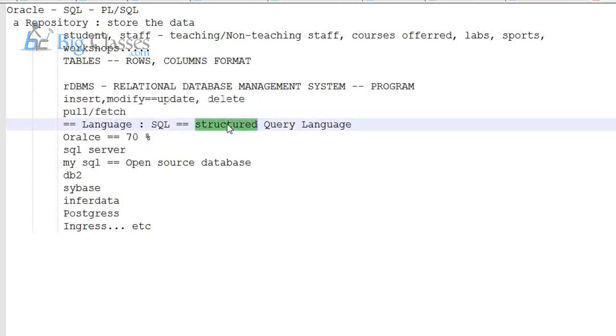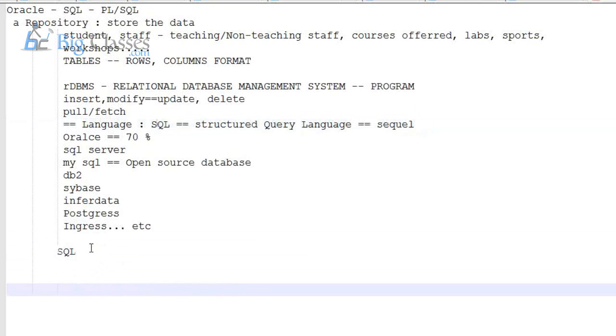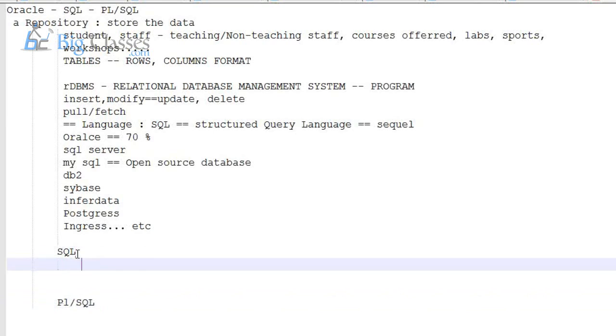This SQL can also be called "sequel." Some others call it S-Q-L, some others call it sequel. So both mean the same. We are exploring that SQL in our upcoming sessions. As well as SQL, we are going to explore PL/SQL also. Under SQL, we will be looking into various commands.